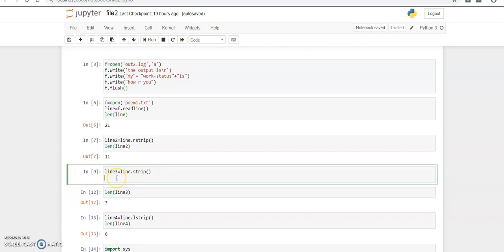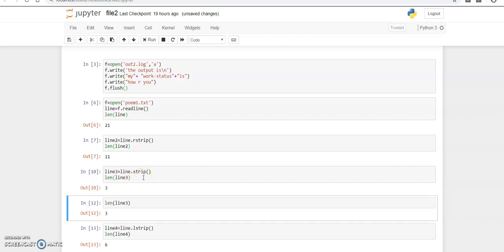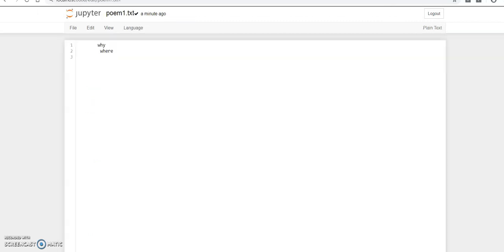We didn't print, so we should print the length of the line, the length of line 3. So execute it. After removing the spaces on both sides, we are getting only 3 characters. See here, only 3 characters are present, and all the others are blank spaces only. So the strip function is used to remove the blank spaces.